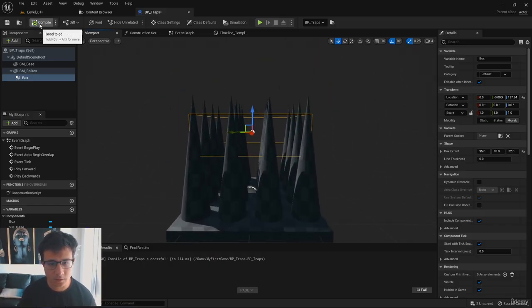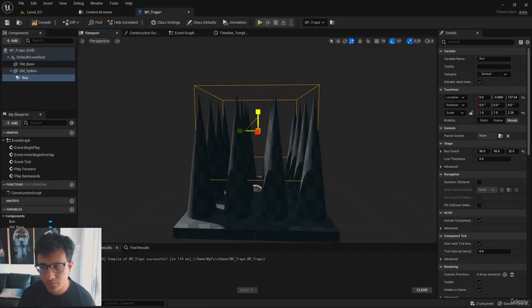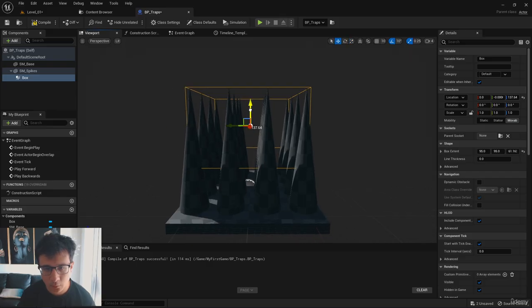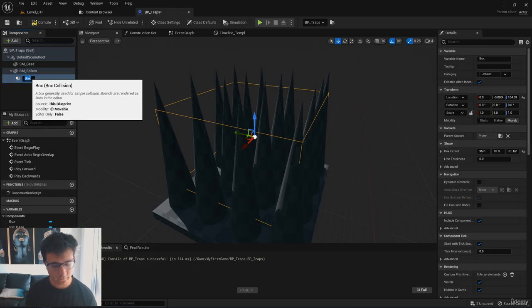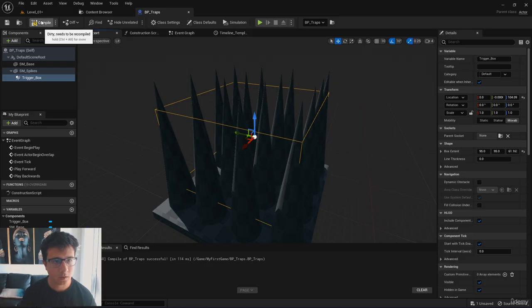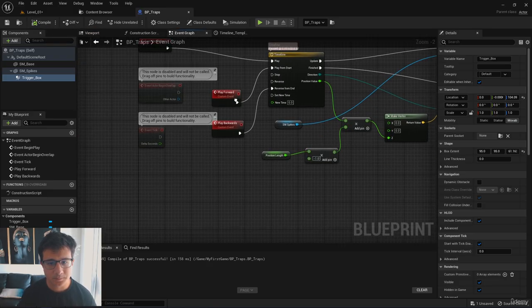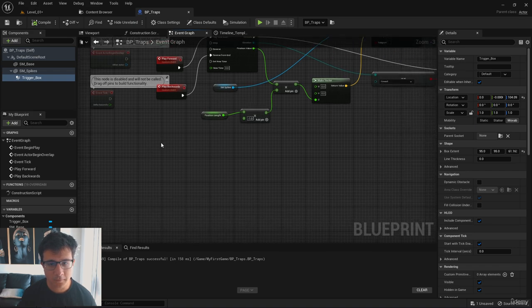So I want to put it like this, right? And I'm just gonna change this. I can actually change the scale if I want, but I'm gonna change it here, and I'm just gonna put it just right here. There you go. So I'm gonna rename this by clicking here and then pressing F2 and then put my trigger box. Compile. And nothing will happen because basically I don't have an event here.